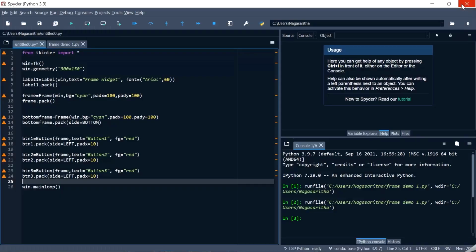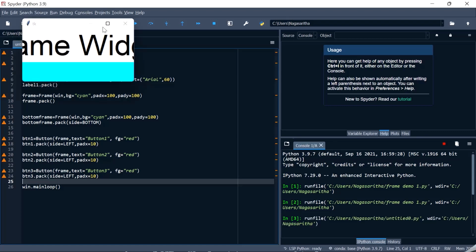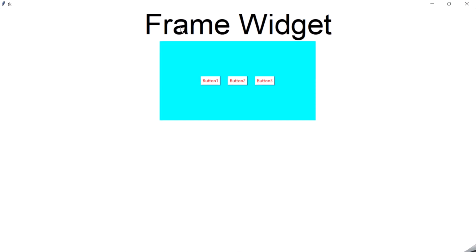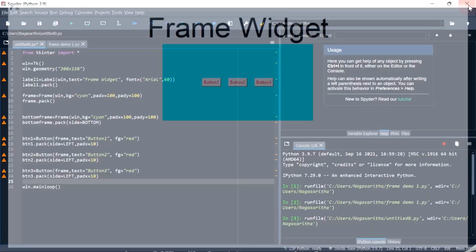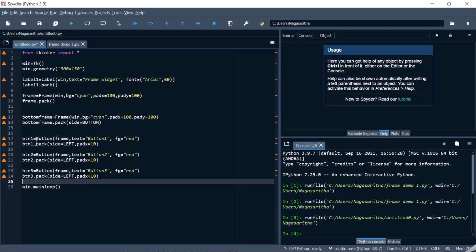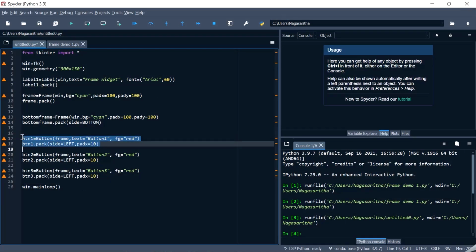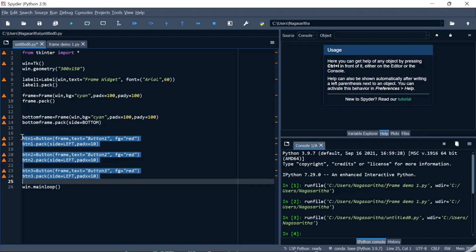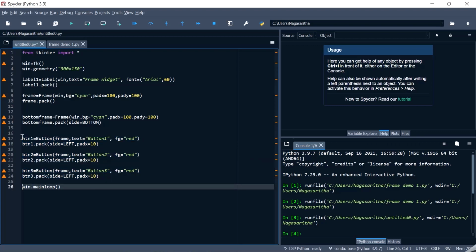So now if I run this particular code, okay, let me close this. Now if I run this particular code, I get my frame widget, and the top frame, which is having button 1, button 2 and button 3. Now let's place the button widgets in the bottom frame as well. So there are three buttons in the bottom frame. So let's take these three buttons once again.